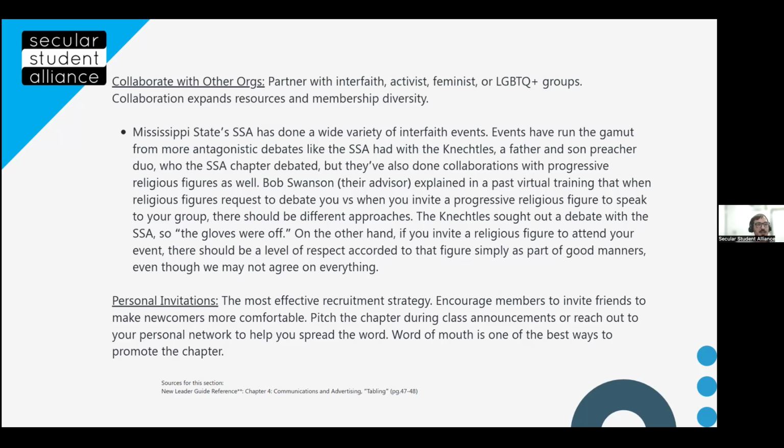And I was really proud of both the SSA chapter leader at the time, who was named Gabe, and the SSA advisor, Bob Swanson. They were the two representatives for the SSA who were both on stage at the same time, while you have this father and son duo who are also on stage. So it's sort of a two-on-two debate. And Gabe and Bob did a really excellent job breaking down some of the logical fallacies. And there's some really great video of it.